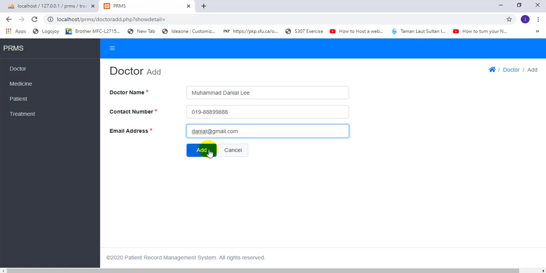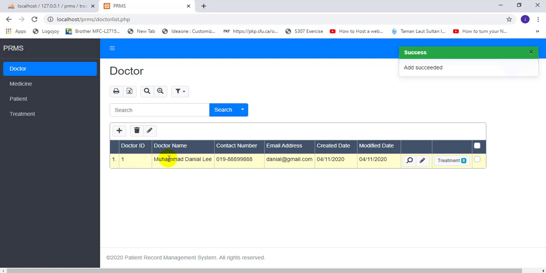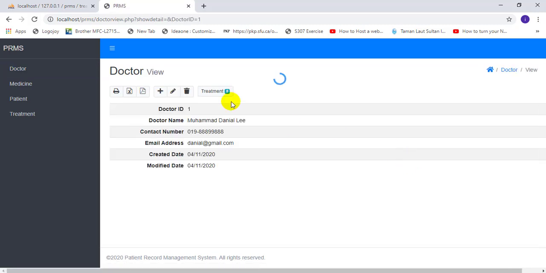Alright, just click the button to add the records. So this is my records. You can notice here the treatment is 0, which means this doctor hasn't given any treatment to any patients. Notice that the created date will be inserted automatically for you. If you want to view this record, you just click this view button.